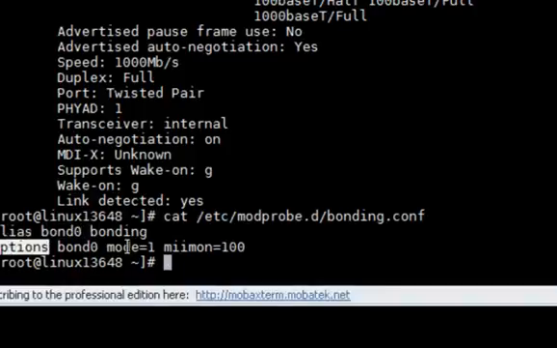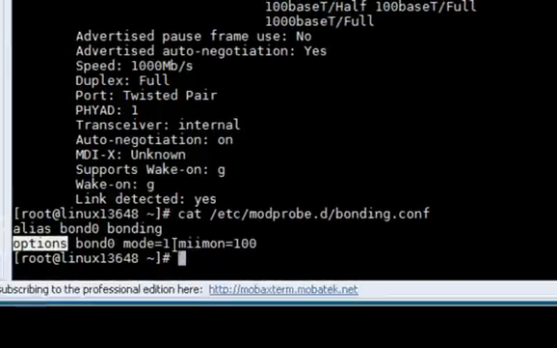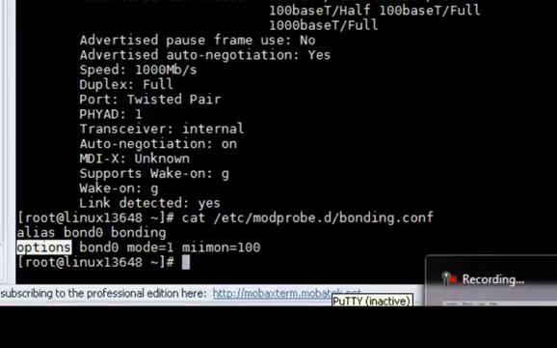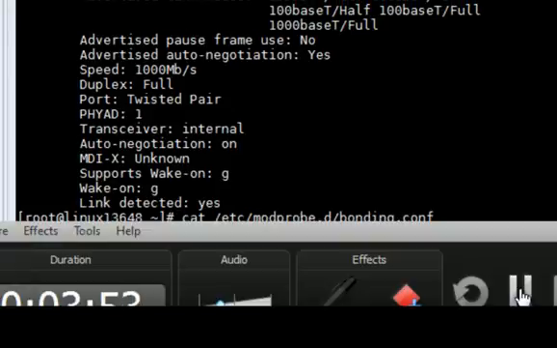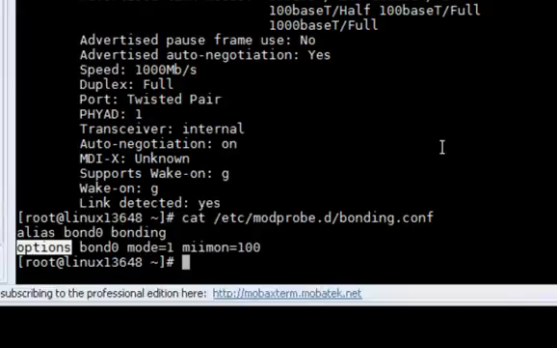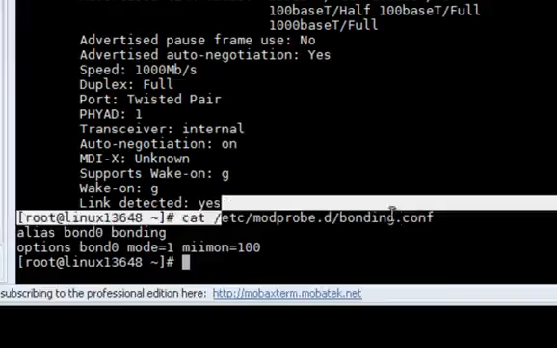And the second option is bond 0 mode 1. Mode 1 is not redundant, it is active, only failover. With mode 1, only one interface will work at a time, and the second interface will be used only once the first interface is lost or some connection loss happens. This file is very much required for bonding.